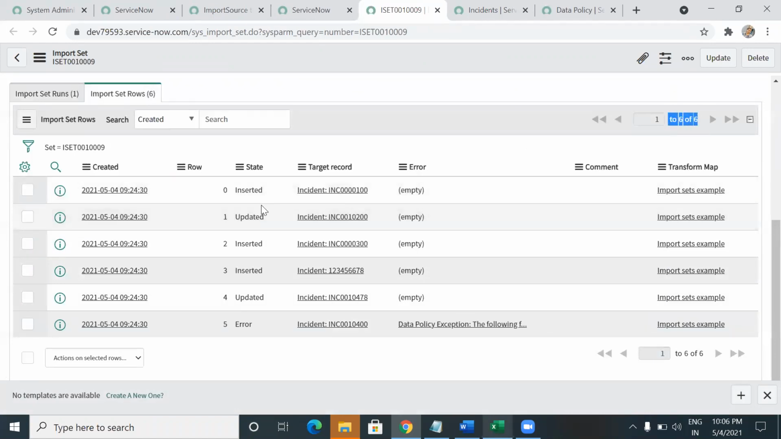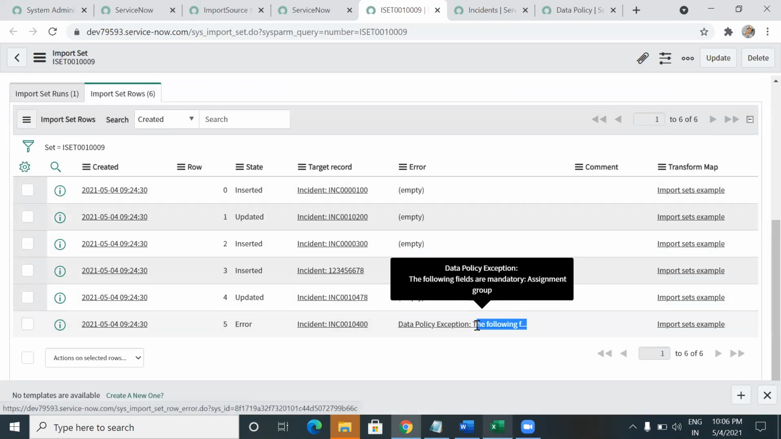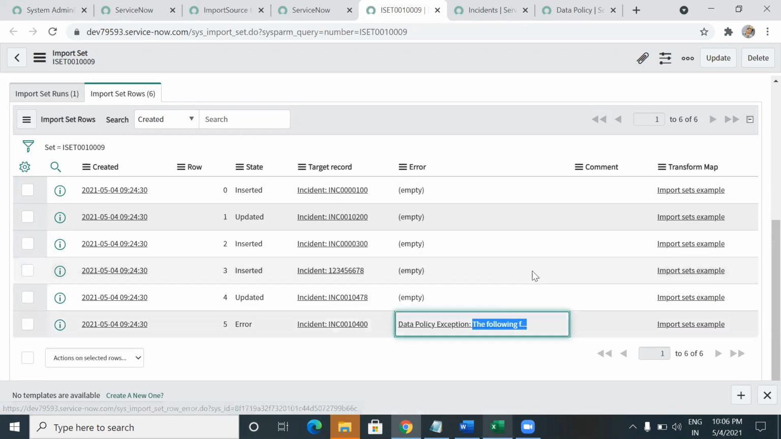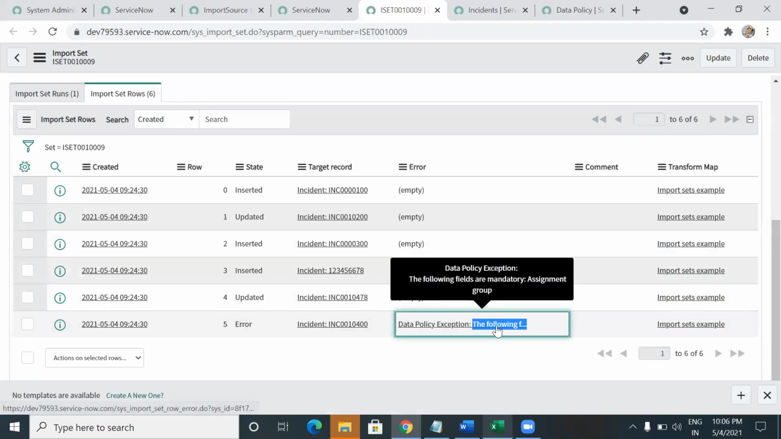So see, inserted, updated, inserted, inserted, updated. These are the things we are getting. See the errors: a data policy exception, we are getting this one. See assignment group. This is what I just need to show you. Assignment group is mandatory, right?